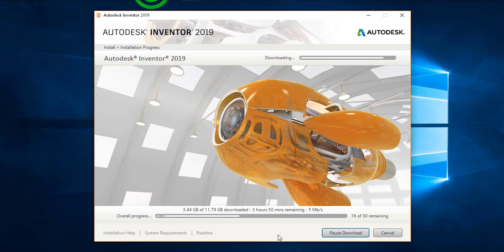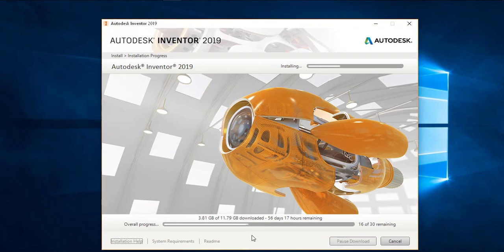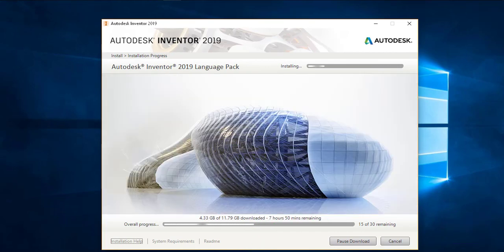So you can see that there are 30 modules which need to be installed, which includes the tutorials as well. So it will take some time because the setup is, I think, 12 GB, and it will take some time to download and install simultaneously. All of the modules are installing one by one. You can see how many modules are left in this one.